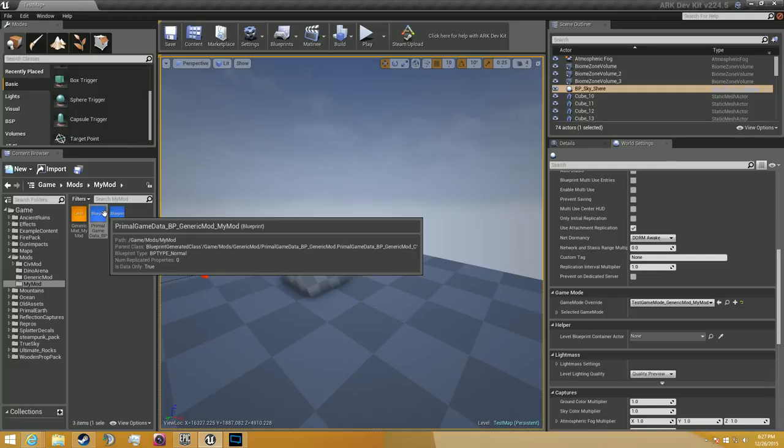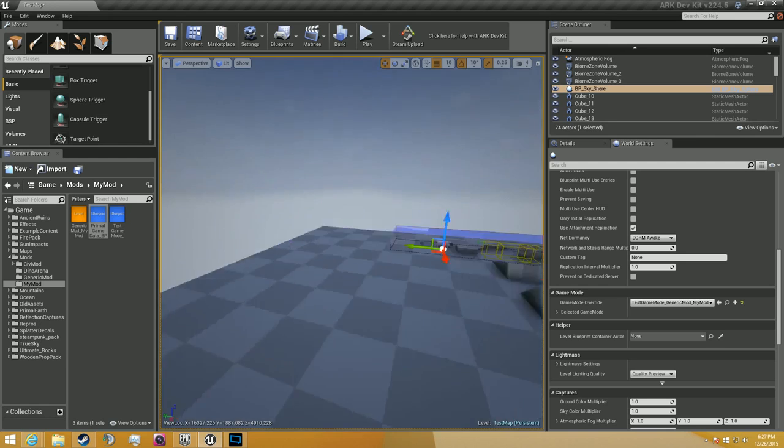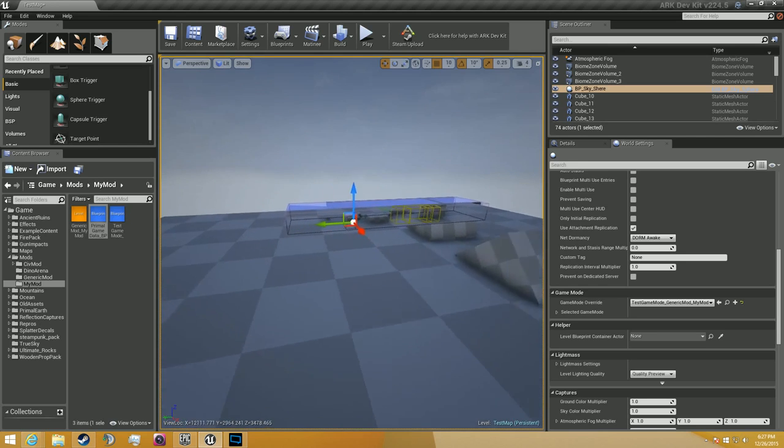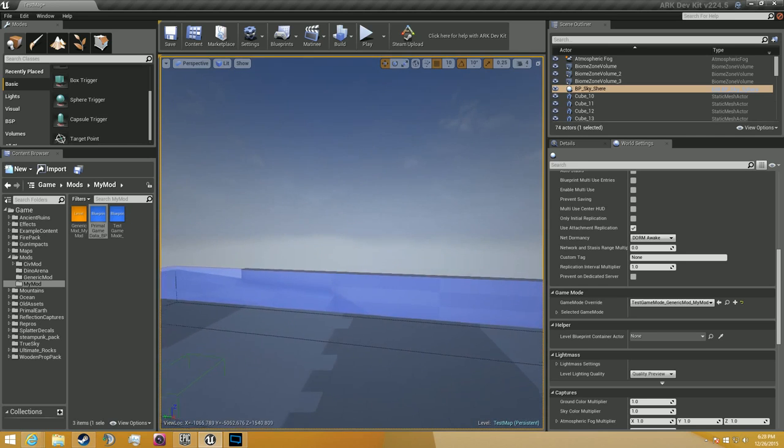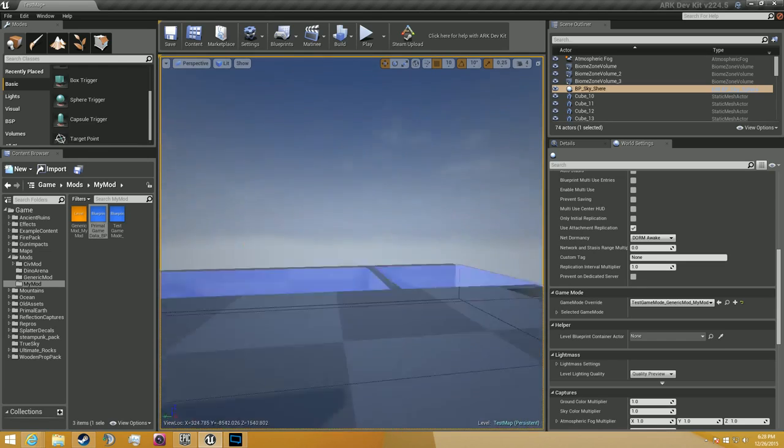But anyways, guys, that pretty much sums up this little thing. I guess I'll show you a quick trick with this. If you hold right click, you can look around, and you can use WASD to move, and if you hold left click, you do weird stuff. I don't like it. Don't left click.